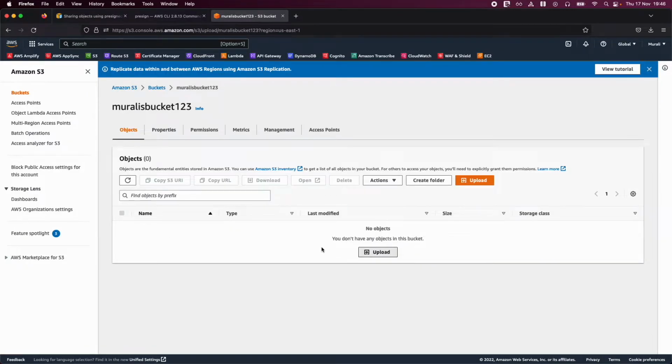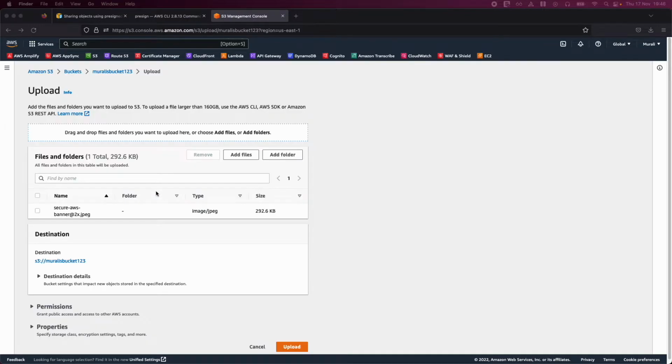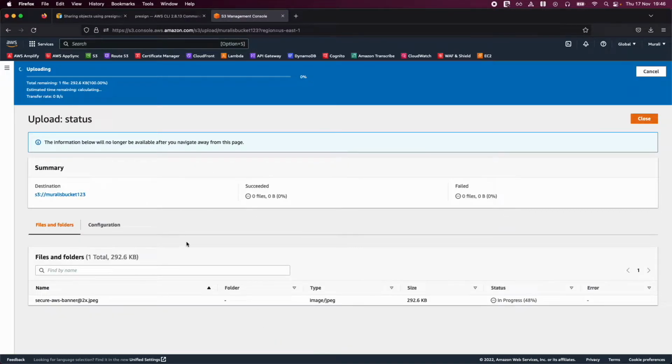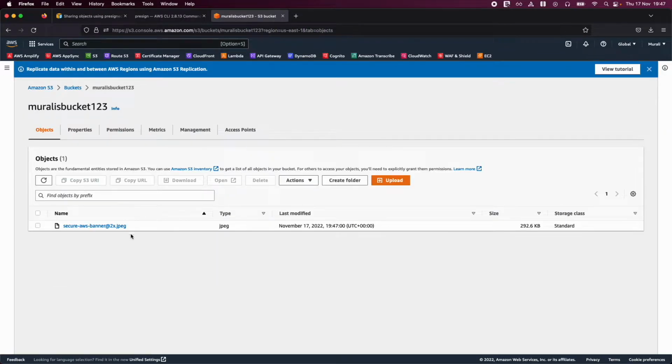Now upload a sample file for which I will be generating a presigned URL. I have a whole bunch of files, I don't know which one to pick. Okay, I'm going to pick one file and click on upload. There you go, you have uploaded a file. Head over to your file and copy the S3 URL.